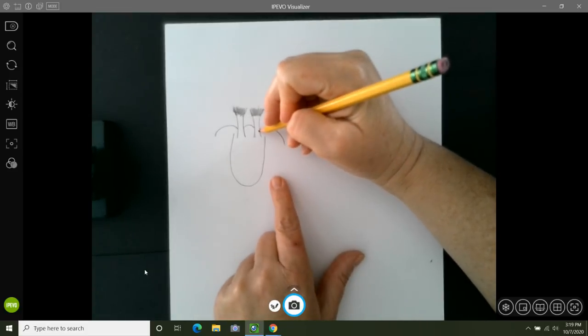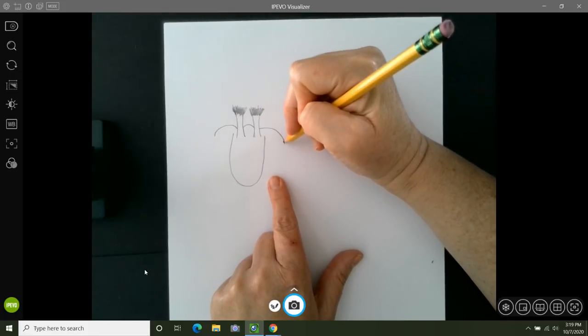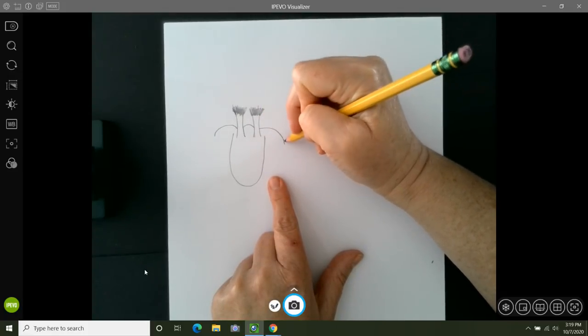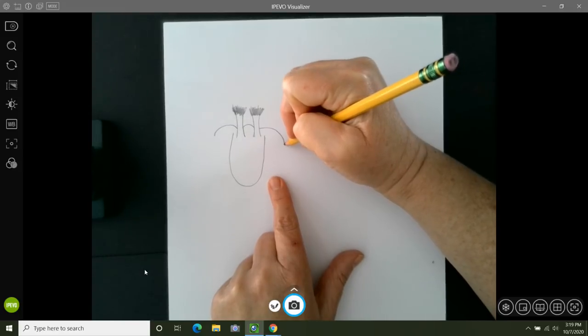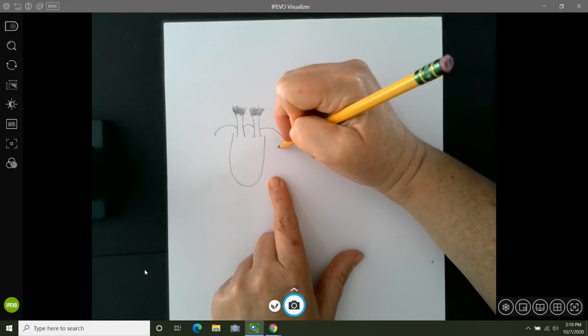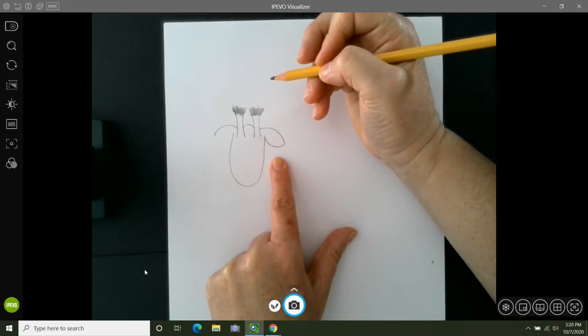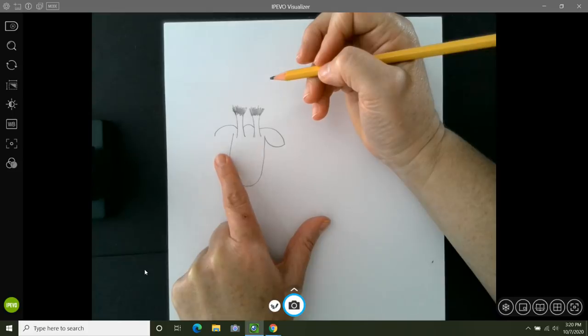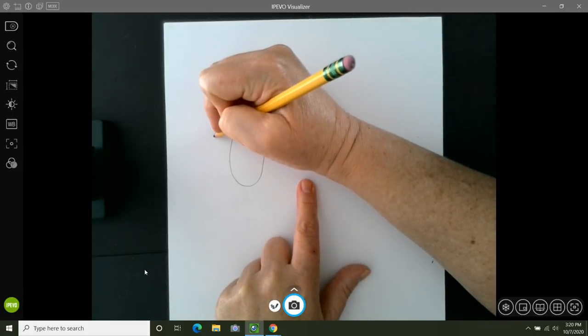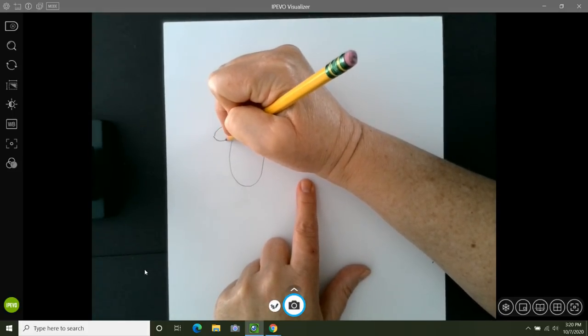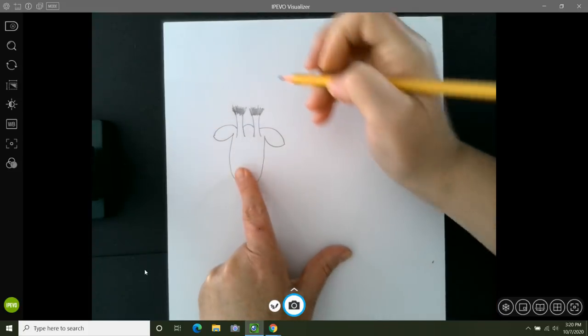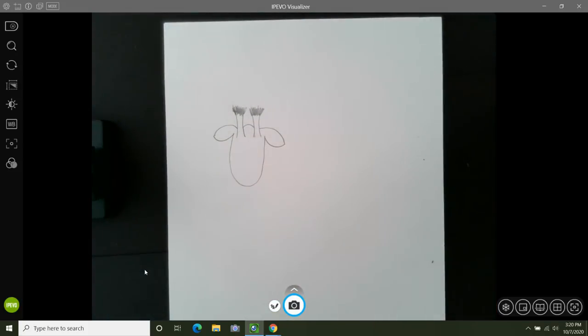Now we're going to go to that first ear we started drawing on the right, and at the bottom of this ear, let's add a curve like a smile that goes back to the head. Now let's go to the ear on the left, and at the end of this ear, let's add a curved line like a smile that goes back to the head. So now we've got the head of the giraffe drawn.